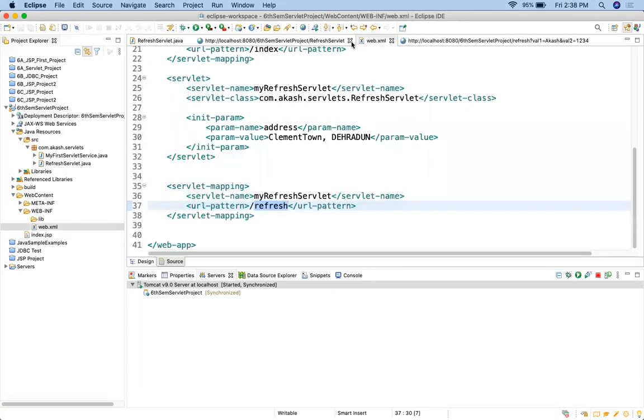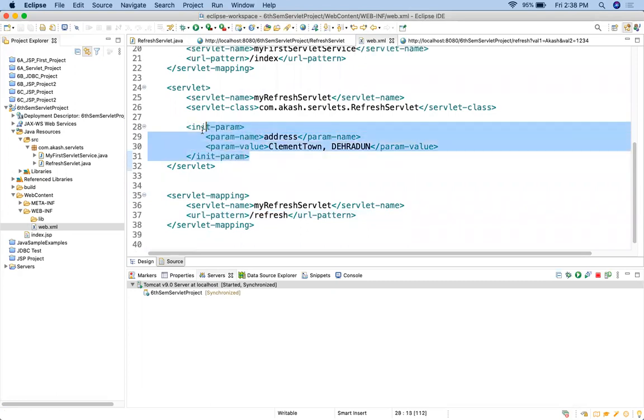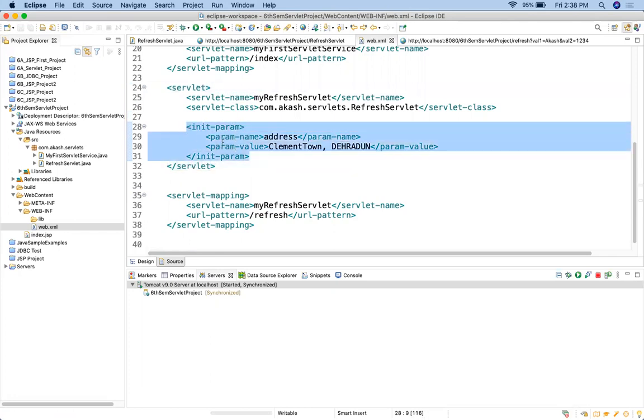But in this web.xml, what is this init parameter doing? The question is why we have used this init parameter if we have not used it. We have actually used it, but I'll show you. As you can see, this init parameter is inside this servlet. We have closed it over here and it is inside this servlet. It means the value of this address is set to Clementown, Dehradun.